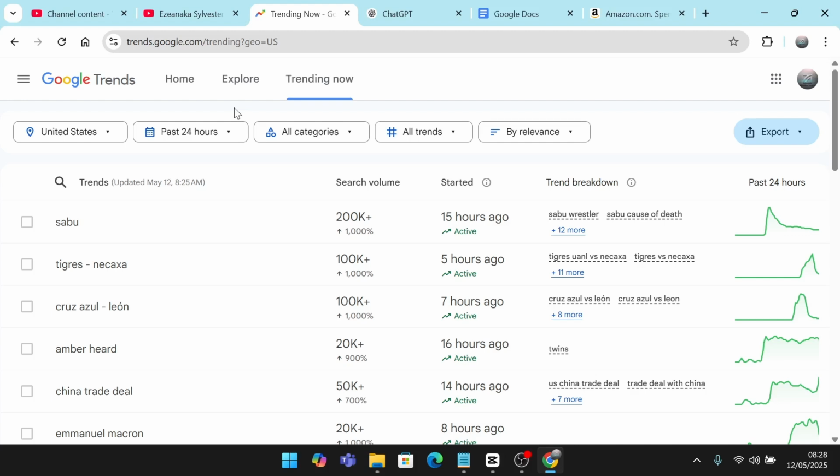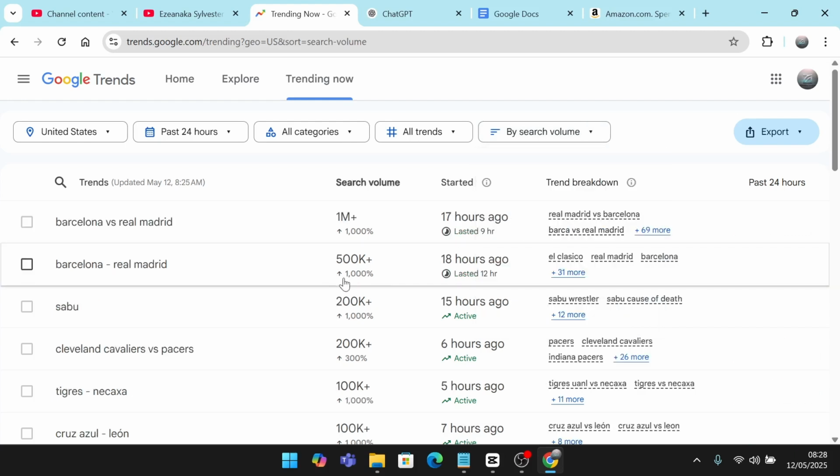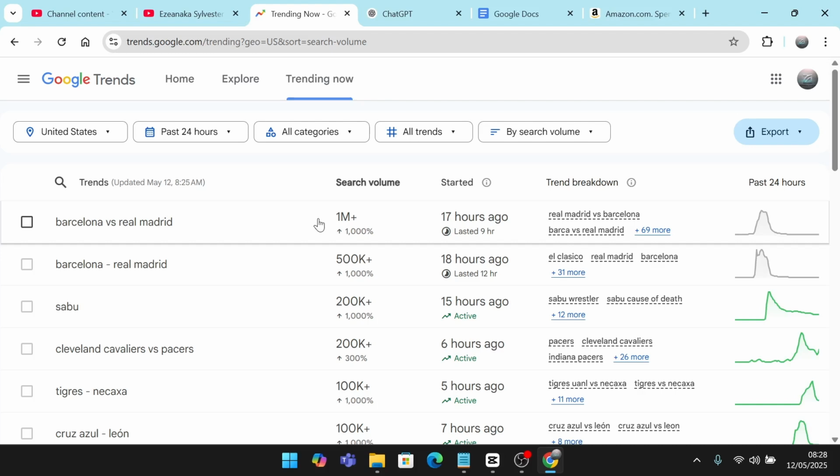The next thing we want to check is the categories. I'm leaving mine on all categories and all trends. The next thing we want to check is the sorting. I want to organize my search according to search volume, not just relevance. If you sort by search volume, they organize the searches in terms of the number of people searching for that particular keyword. That is how it ranks on this platform.